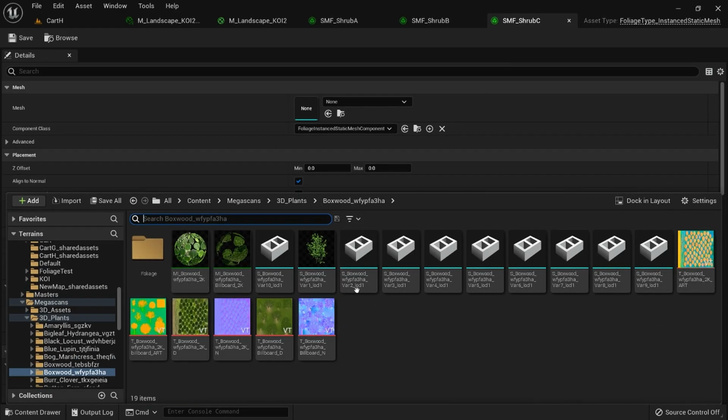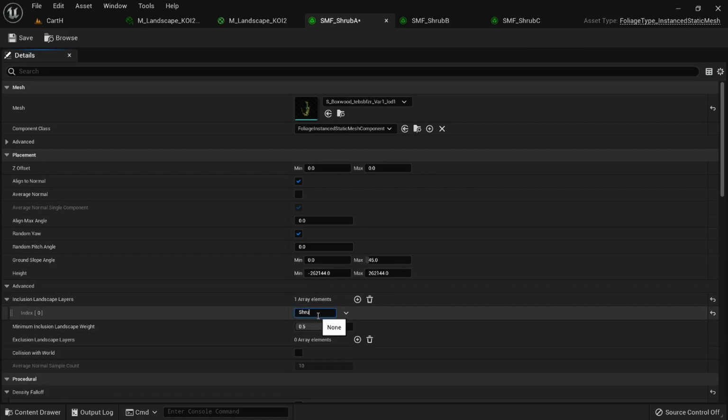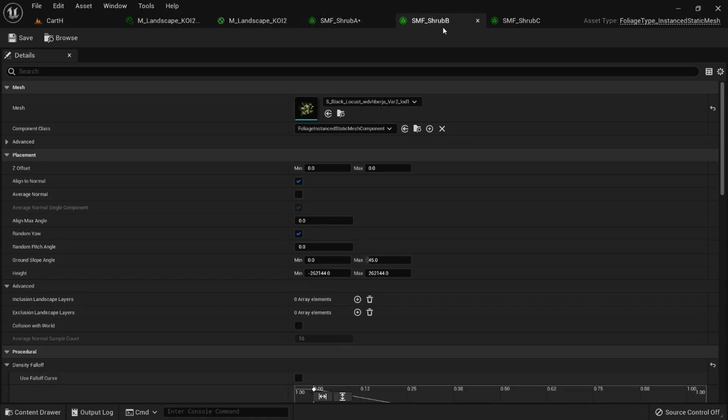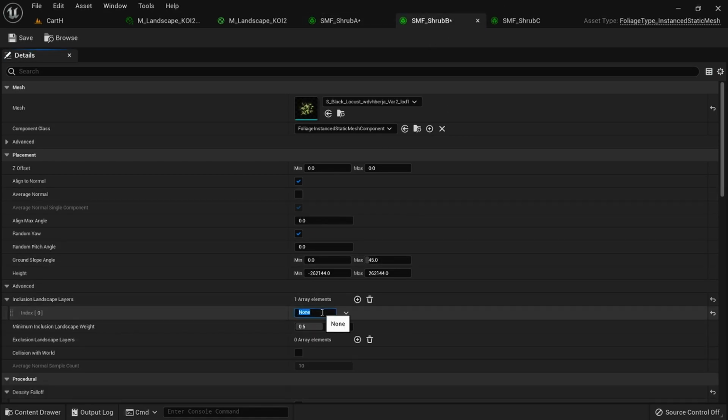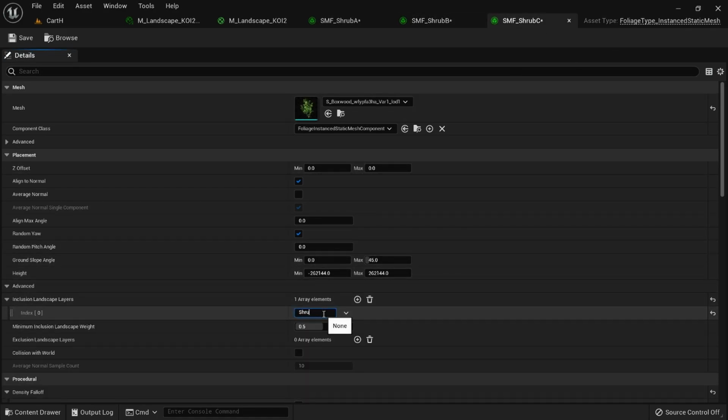And for our shrub C, let's put this box food. They are not the same, right? Okay. And this time under inclusion layer, we'll put shrub A for this, shrub B for this, and shrub C for this.